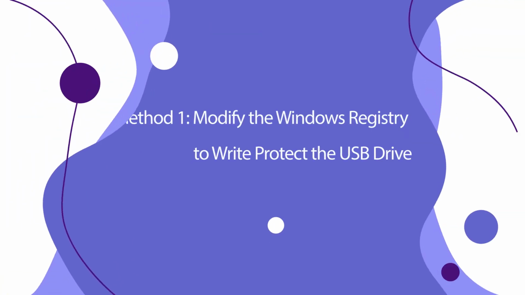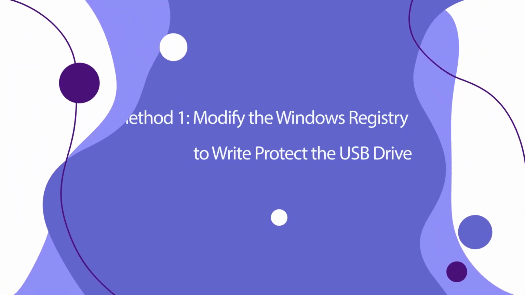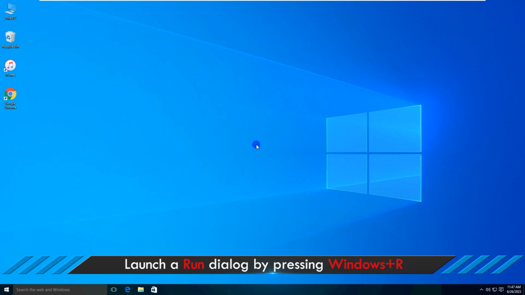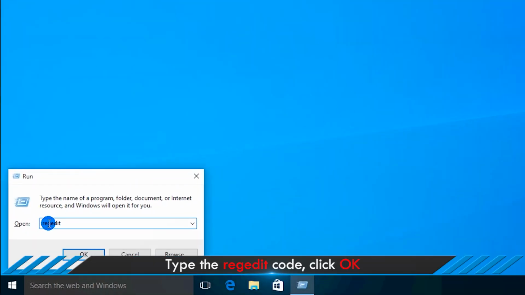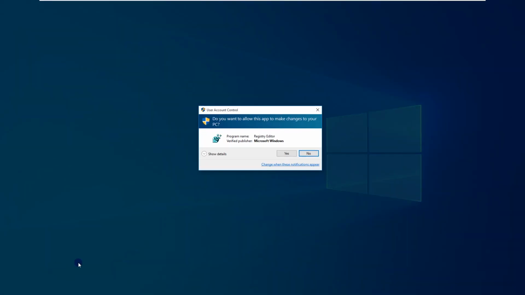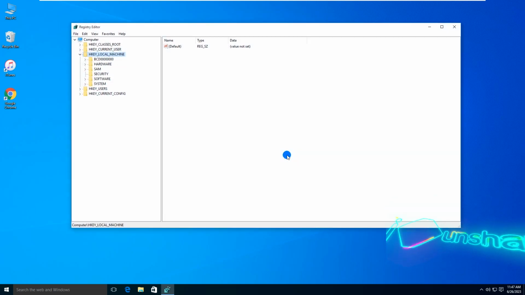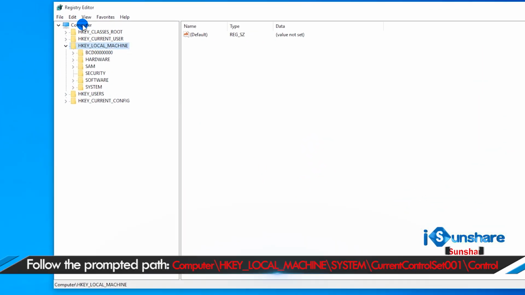Method 1. Modify the Windows registry to write protect the USB drive. Open a run dialog by pressing Windows and R keys. Input the regedit code and then press the OK button. Go to find the control panel.